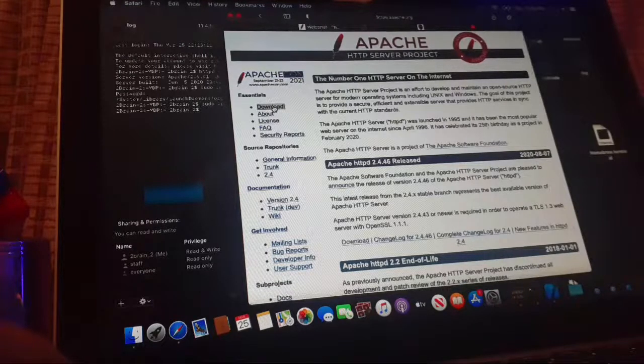When you do that, it's going to give you the version, and it's going to be this version right here, I think. It's going to be this 2.4.46. And once you download that version, it will install that.